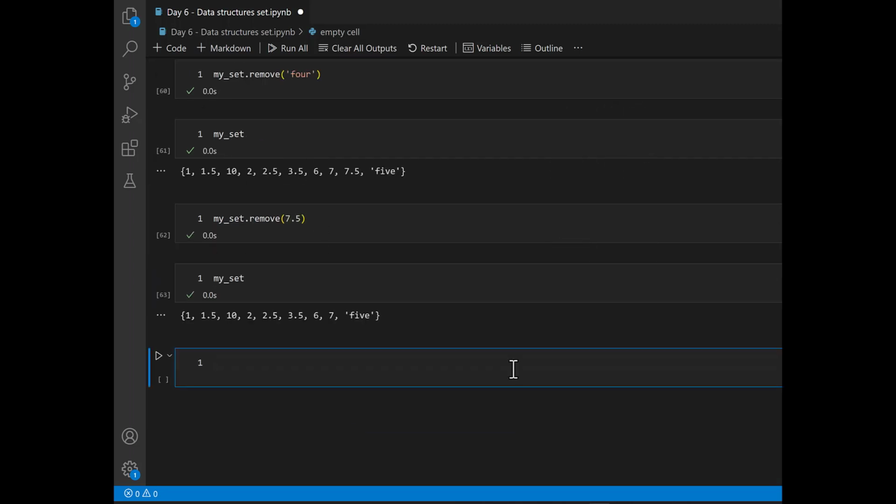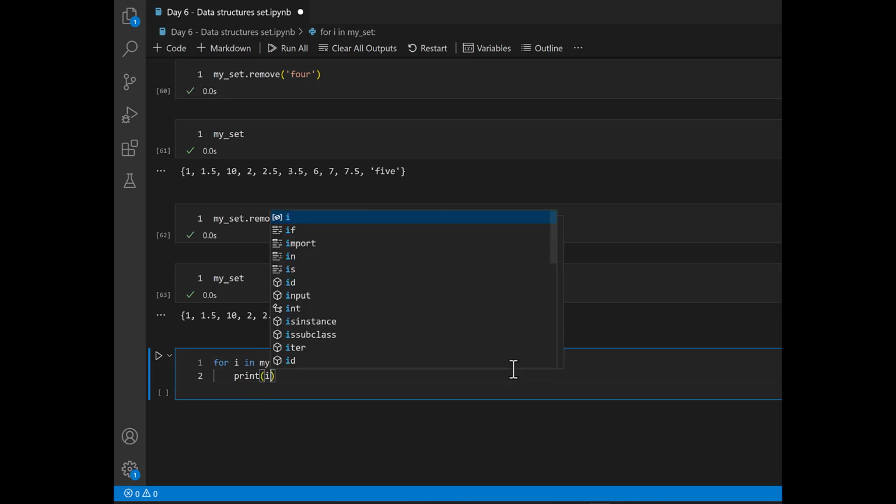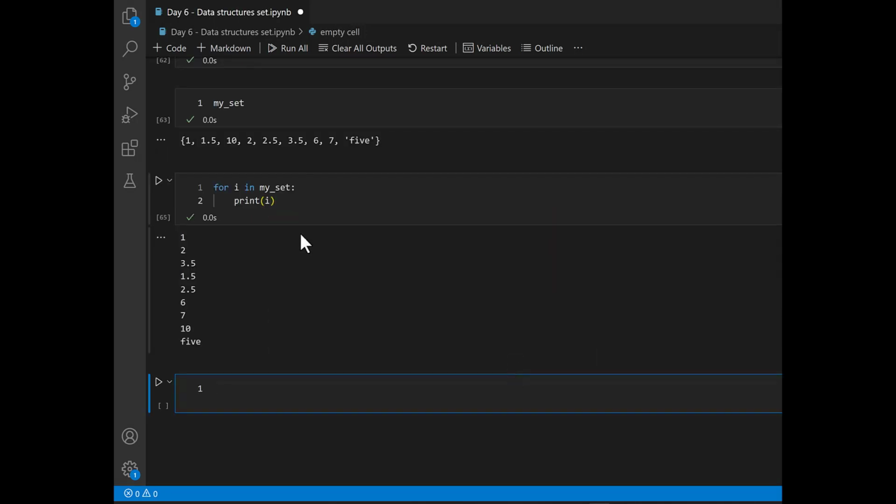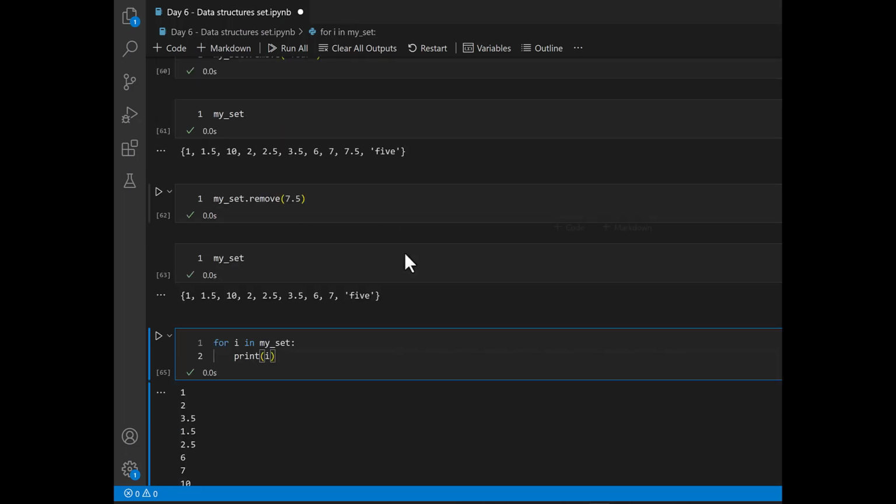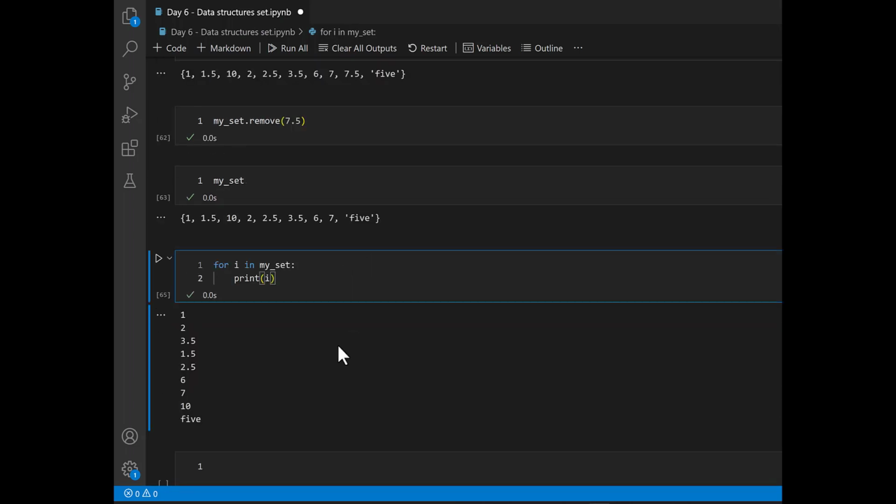I'm going to use a for loop. In a few days I'm going to tell you about the for loop and how to use it. Let's say for i in my set, and print i. Now you see I have used the for loop just to print all the elements inside my set. Similarly, using a for loop on a dictionary will be different. On a list it will be pretty much the same.